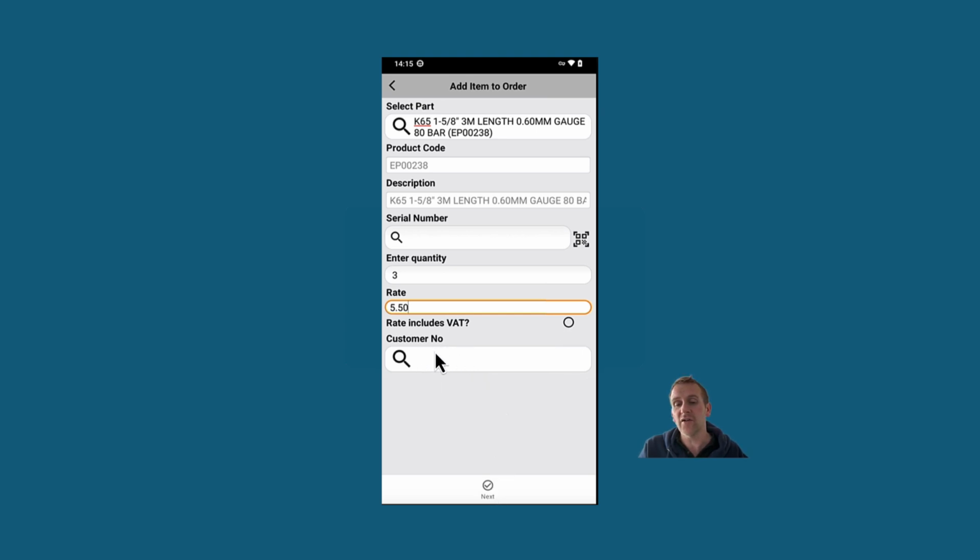The field here for customer number might well be captioned slightly differently in your system, but customer number in my demo system is a job number or a job reference for the job that I'm working on. So if you're doing this buy from supplier to replenish some van stocks that could be used on any job, then you would just leave that blank and press next.